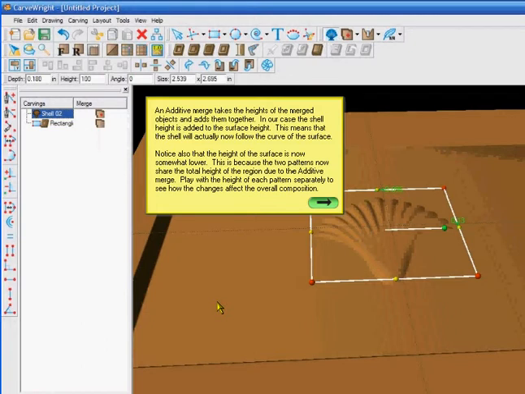The additive merge takes the height of the merged objects and adds them together. In this case, the shell height is added to the surface height. This means that the shell will actually now follow the curve of the surface. Notice also that the height of the surface is now somewhat lower. This is because the two patterns now share the total height of the region due to the additive merge. Play with the height of each pattern separately to see how the change affects the overall composition.